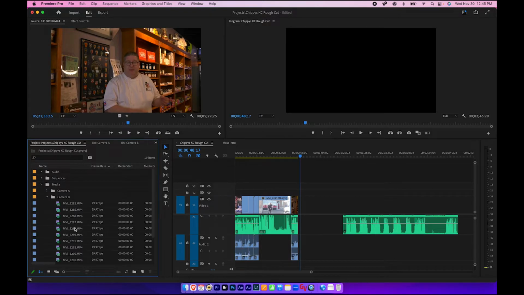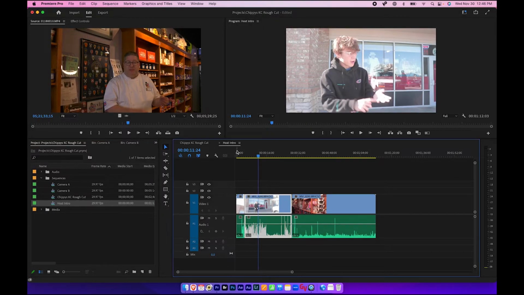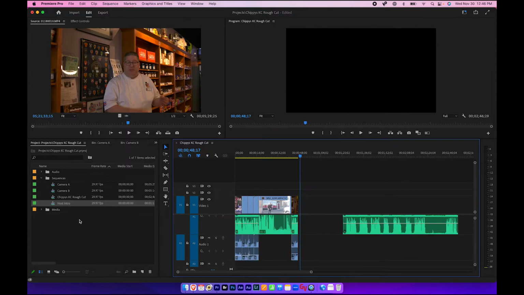Same thing with camera B. I'm going to click on the arrow to open up camera B, find this little file that has the green label on it, and move this up into that sequences folder. And so now my sequences folder has some new stuff in it, right? It's got a camera A sequence, a camera B sequence, I've got my main sequence, my rough cut sequence, as it's called. I've got my host intro sequence, that's the one I used to get Hugh synchronized with the good quality audio. I can close that for now.